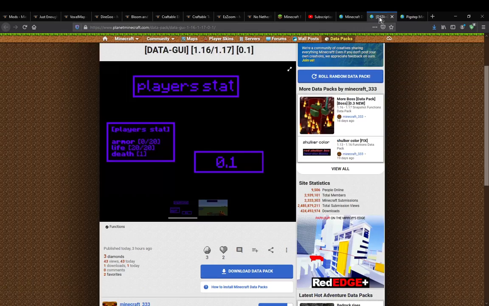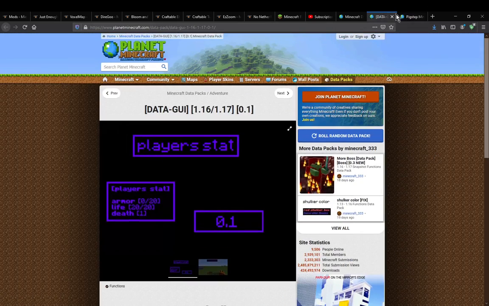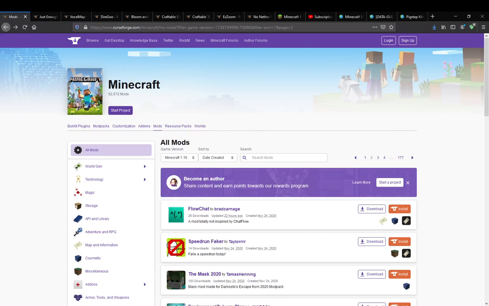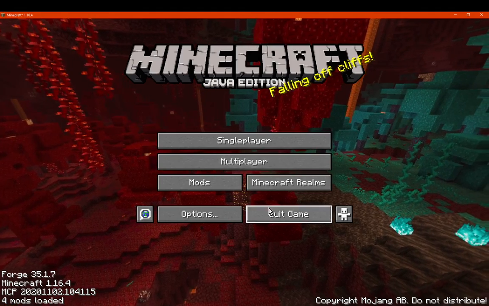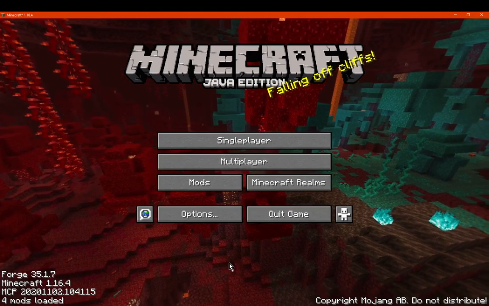But yeah, that's pretty much how you install Datapacks. You just simply download them from wherever, presumably something like Planet Minecraft or Curse Forge or something. You put it in through the folder or via the New World means. And then from there, you're good to go, and then just /reload.